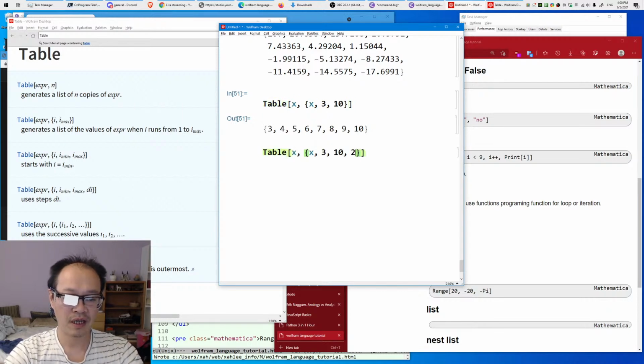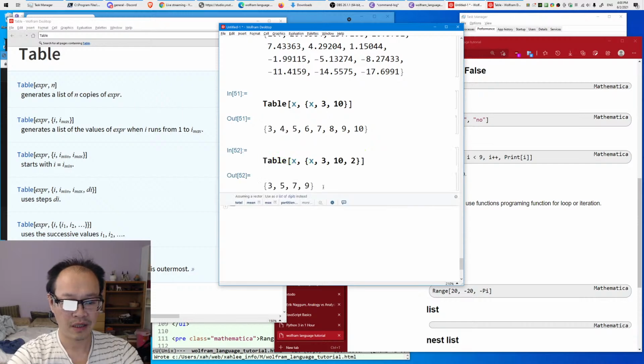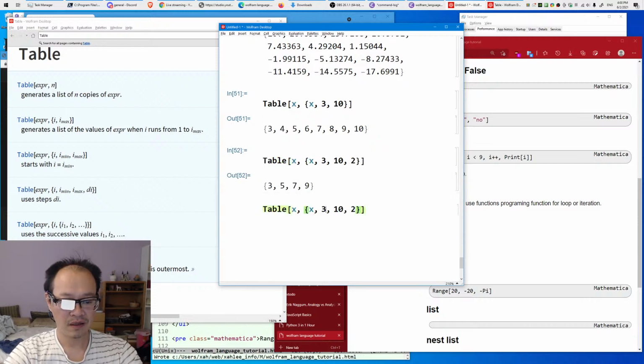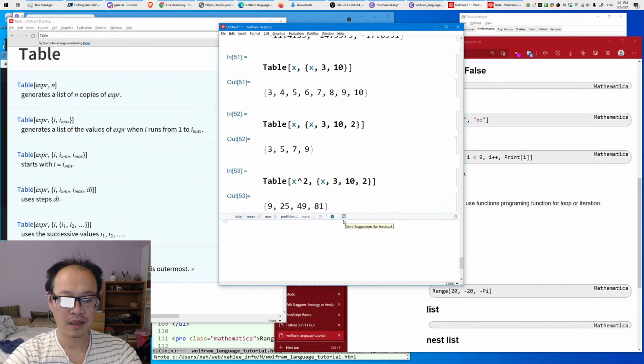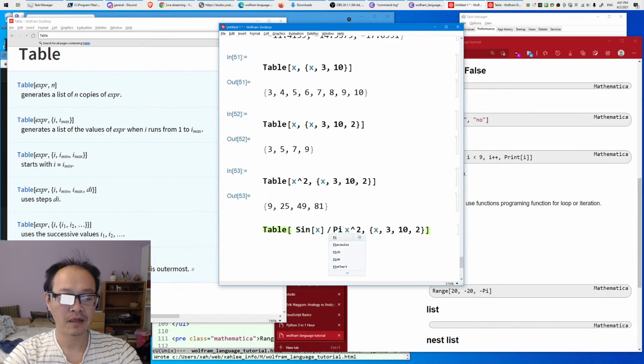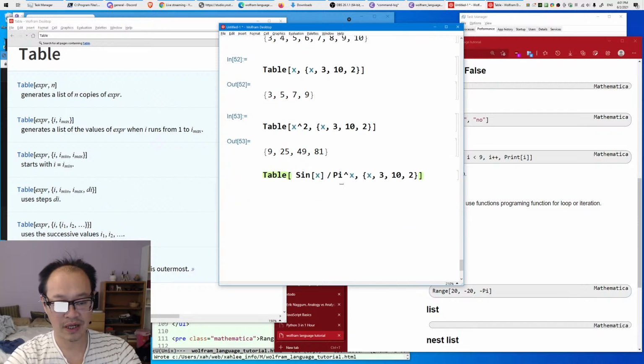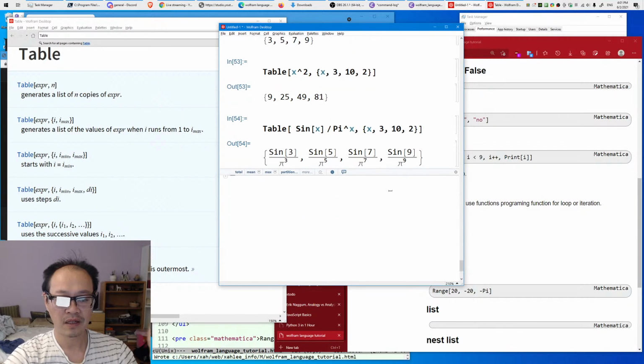Again, you can have it in step of 2. But the first part can be any expression, for example x powered. Let's say square root. Let's build some complex expression: sine x divided by pi raised to x. X goes from 3 to 10 in step of 2. Okay, so you got that.